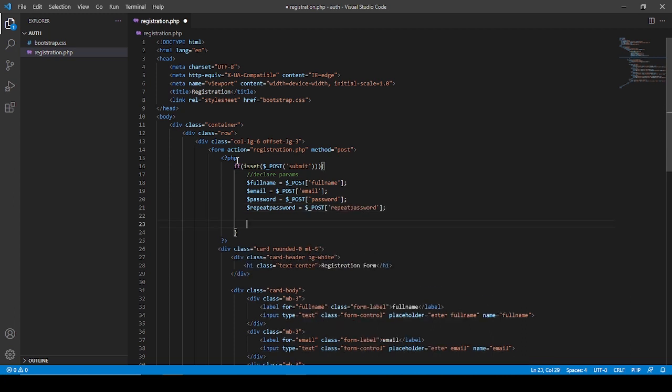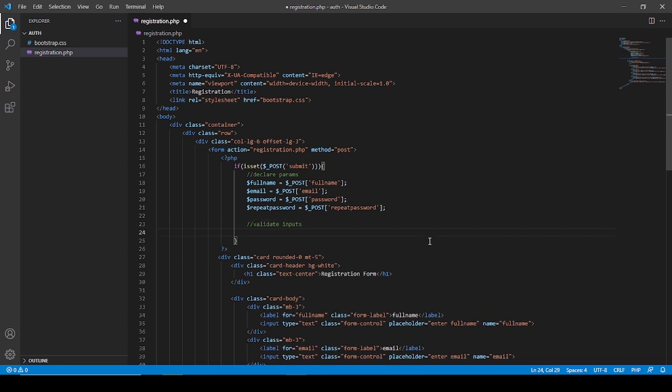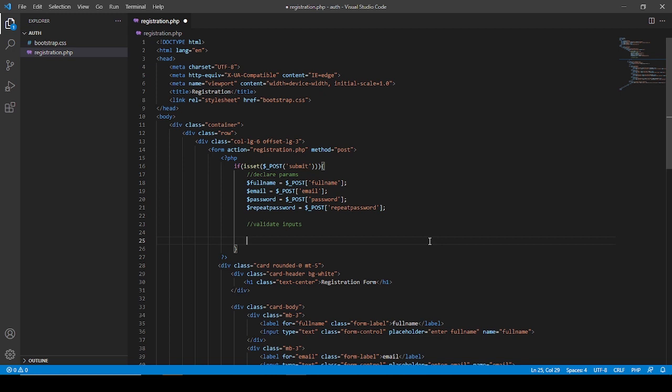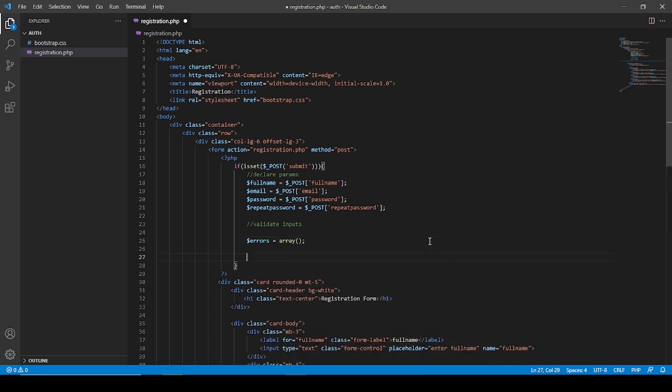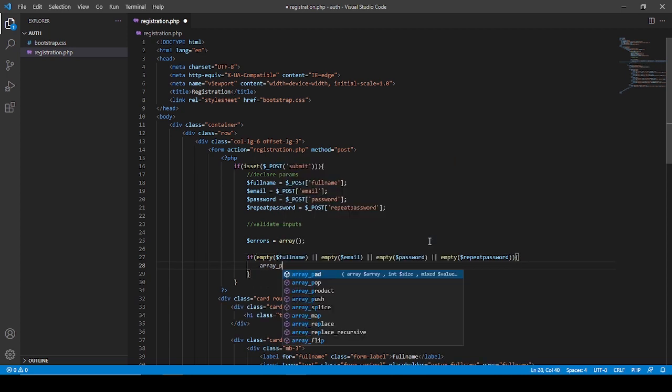The next thing we're going to do is to validate our input fields. So to do this, let's give it a validate input comment, and then the first thing we're going to do is to declare a params, an empty array. So we have errors equal to array, and then to ensure all the fields are required, we say if empty full name or empty email or, sorry about that, empty password, or empty repeat password. So if any of that is empty, we say array push, and then we have errors, and then we have our error message: all fields are required. And then we close that.